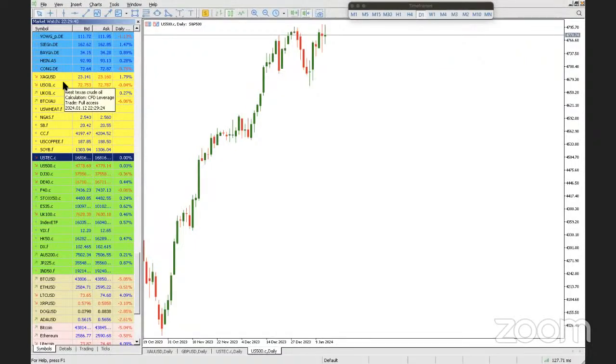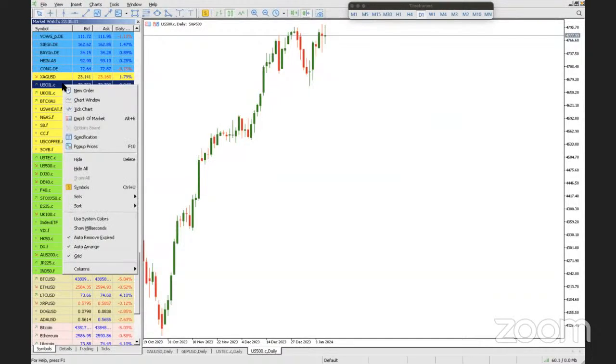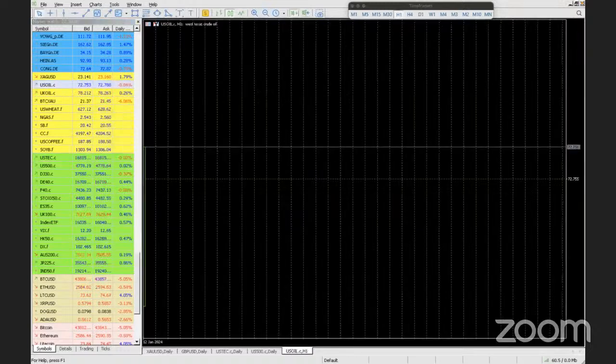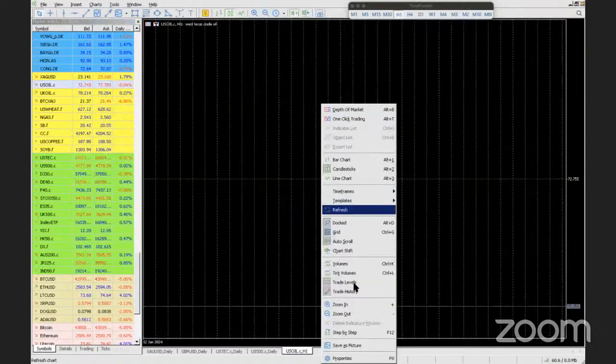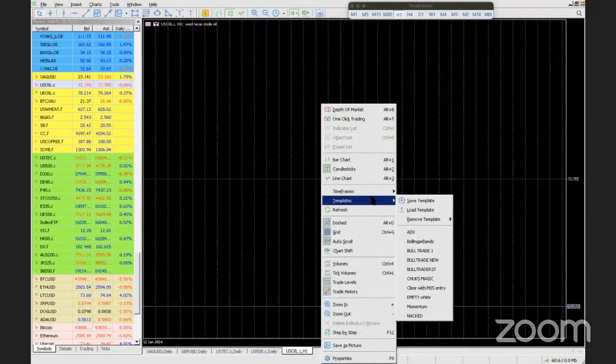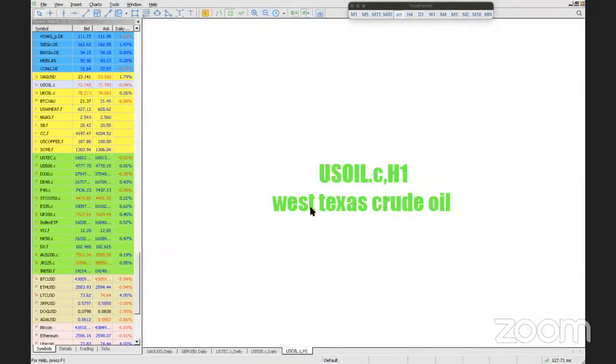WTI is US oil. There's another one again, Brent. That's UK oil. We also trade this one too, but we don't focus on it in our strategy. But it's good to trade. So US oil is WTI. UK oil is called Brent. So we are going to use WTI, which is the US oil. It's currently $72, $72.5. So you go to chart window and open it on US oil, WTI. So I will go there and add my templates and go to naked and put it on.